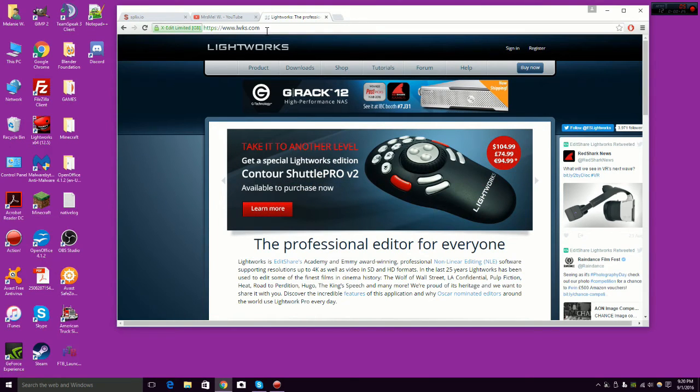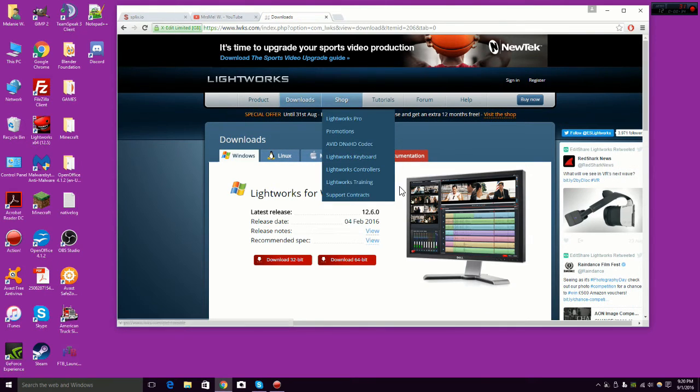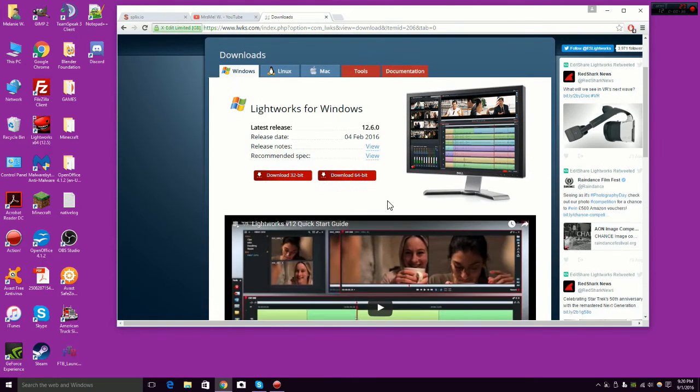It's www.lwks.com. Go to their downloads, Lightworks for Windows, and it brings you to their download page. If you have a 64-bit operating system, you're going to use 64-bit. If you have a 32-bit operating system, use this download, the 32-bit.